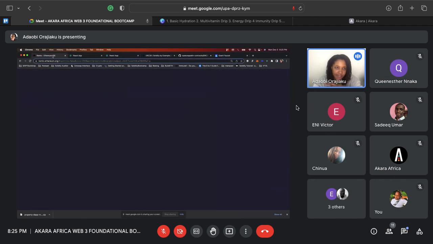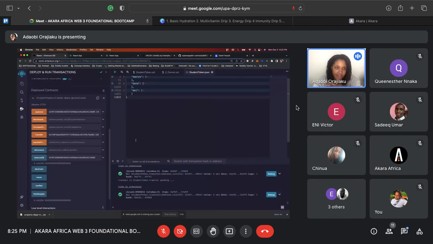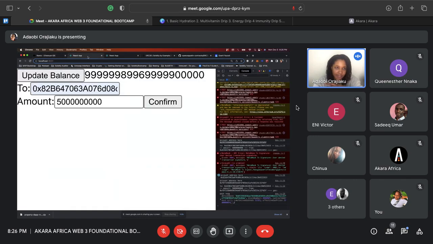So this is how we have created a token. We have deployed the token on Goerli, and we can send and receive those fungible money tokens. Thank God, we're about done. So any questions? Any questions?